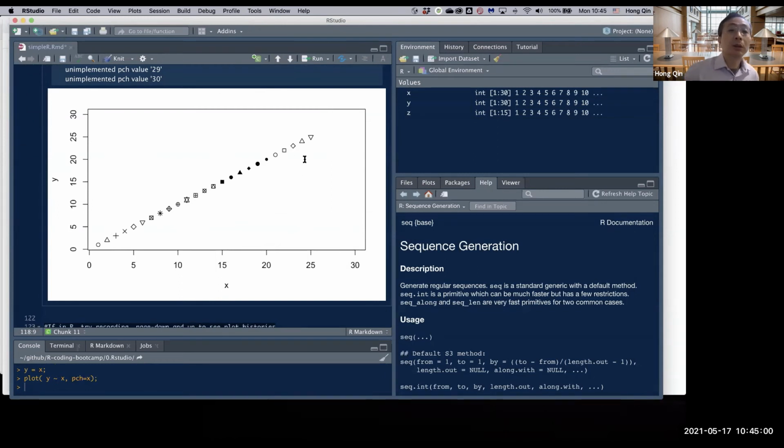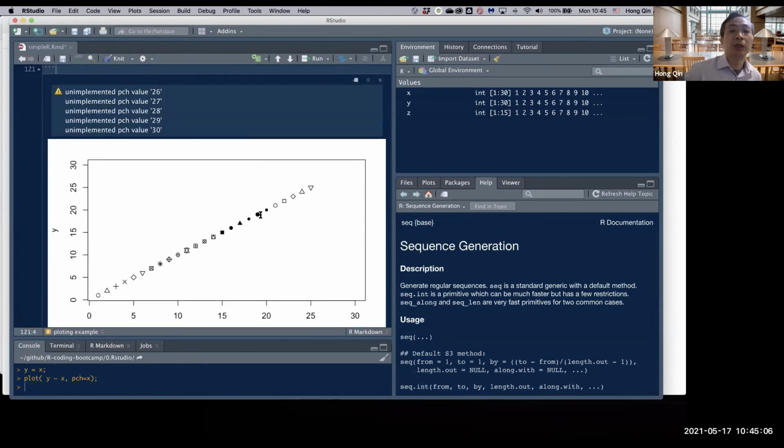Okay, so I think 19 is a popular choice. And 19 is just a solid dark circle. 16 is also popular, but 16 looks like it's a bit smaller. So 16, 19, 15, those are some of the popular choices.